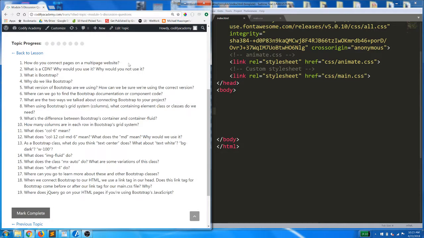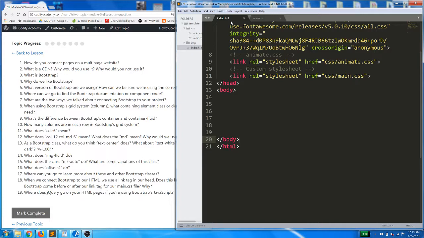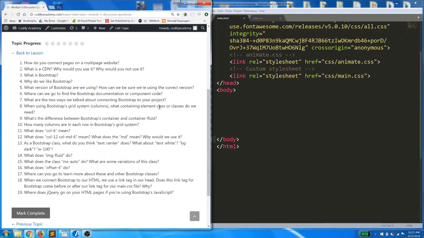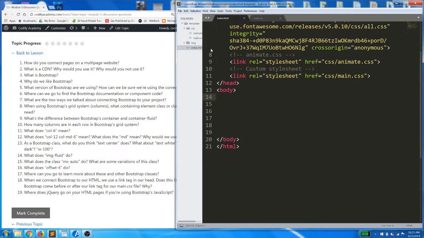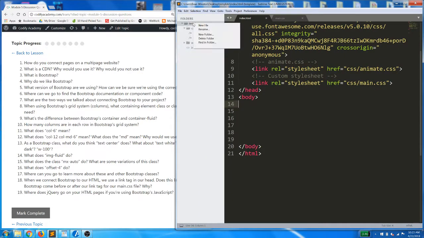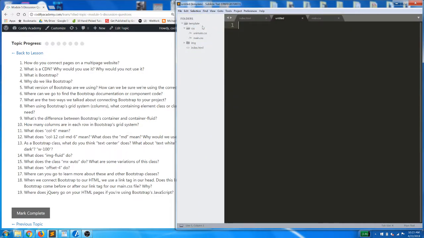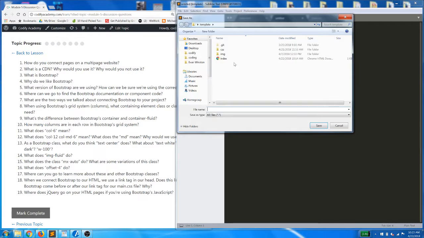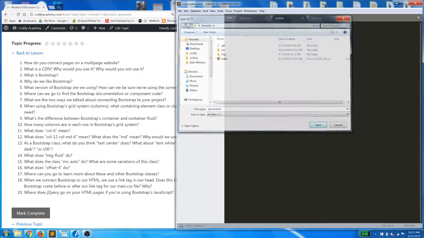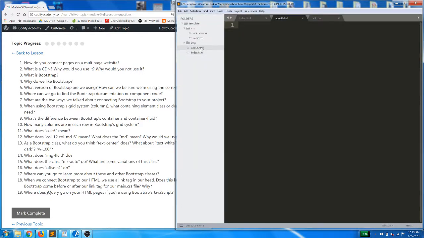So let's get started. Number 1, how do you connect pages on a multi-page website? Well, each page of your website, let's say you have the home page, which is your index.html, and an about page, which is an entirely separate page on your website, rather. That about page is also going to be powered by a .html document. So inside your project folder, you'll have an additional HTML file. Let's call this one about.html. So now it's sitting right next to my index.